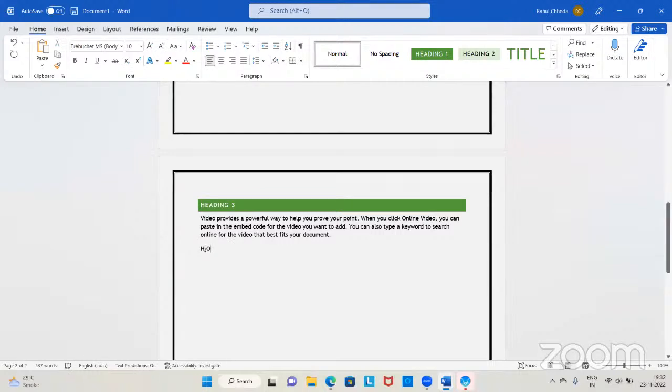And if you're writing something like 4 raised to 2, and the 2 has to go on superscript, you can select this option, that is superscript. You can press Control Shift plus. You can see that 4 raised to 2 has gone. So these are the different ways you can use. You can see this H2O and 4 raised to 2.